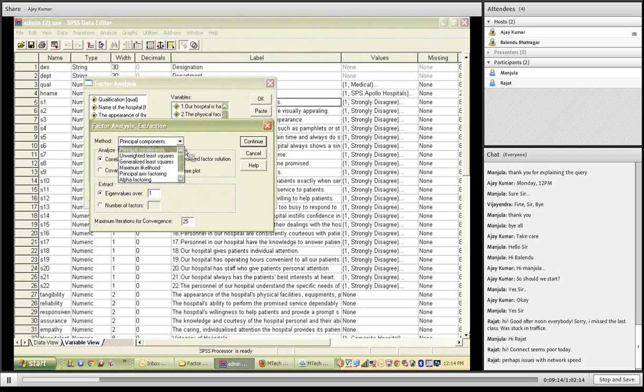All these kinds of extraction methods can broadly be divided into two parts. If you can recall, when we theoretically discussed factor analysis, we said that factor analysis is done for two major important things.